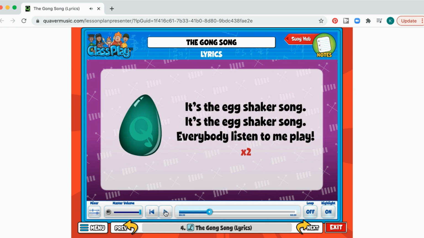So there was our gong sound. Here comes the next one.